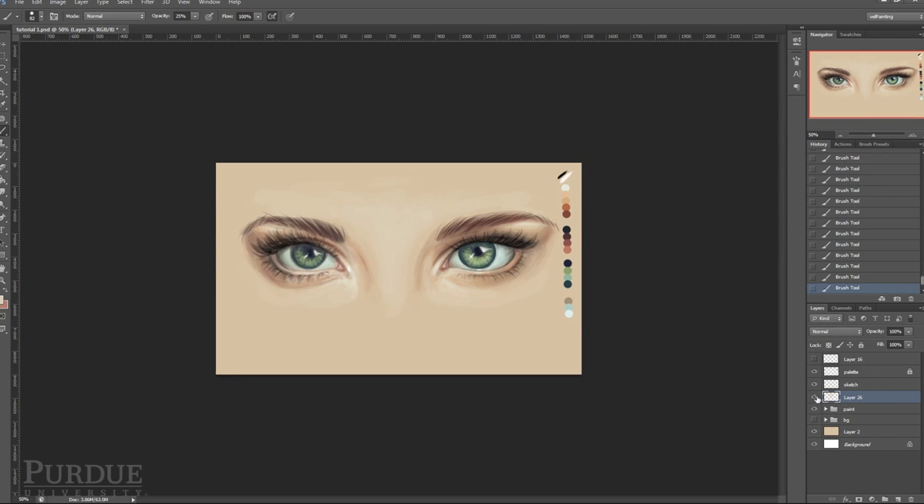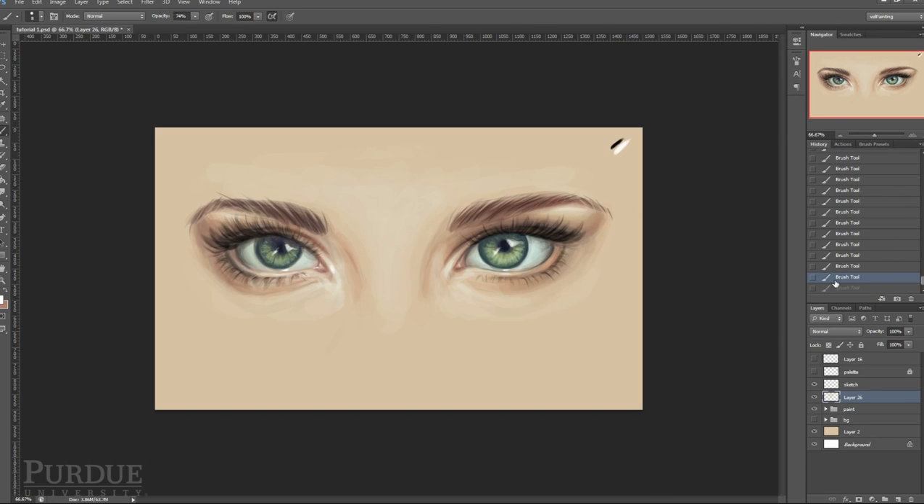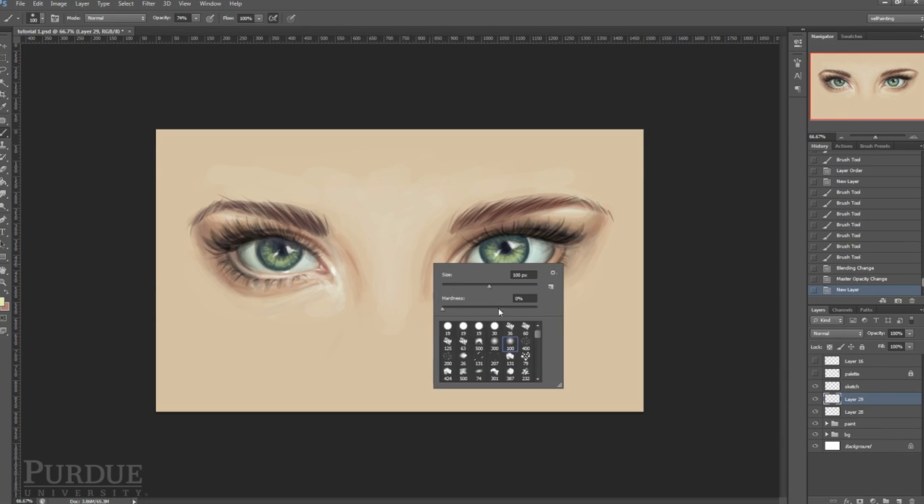Now for the finishing touches, we're going to build up our highlights, render additional highlights, and do a bit more blending, as well as overlay some subtle colors. And there you have it. In just under an hour, you can paint realistic eyes with a high level of detail, using this blocking in, blending, and then rendering method.